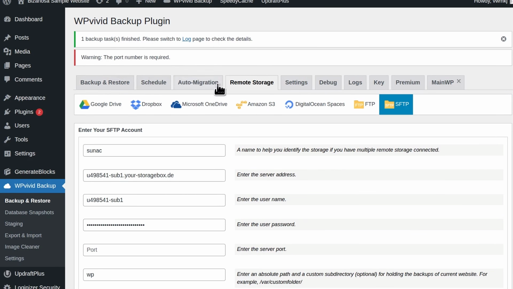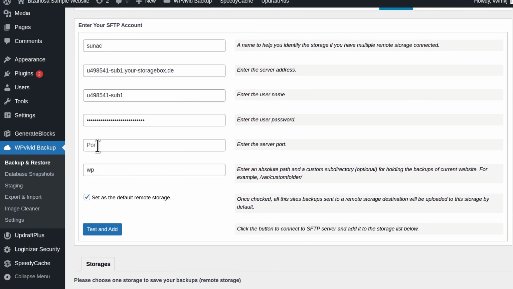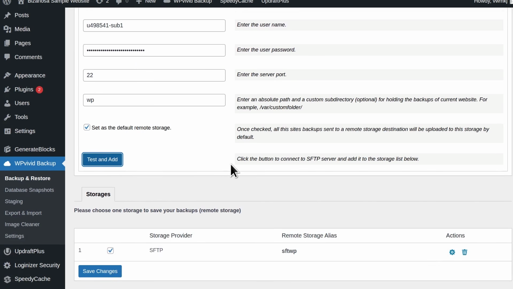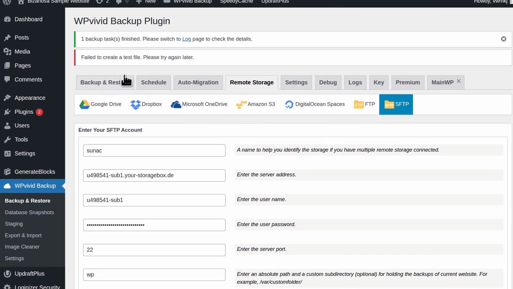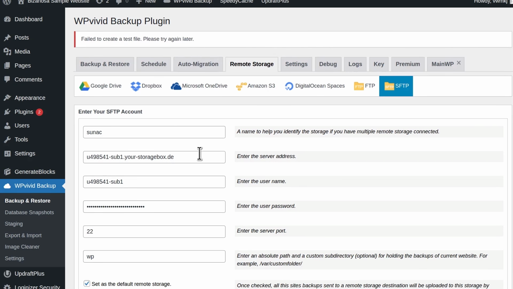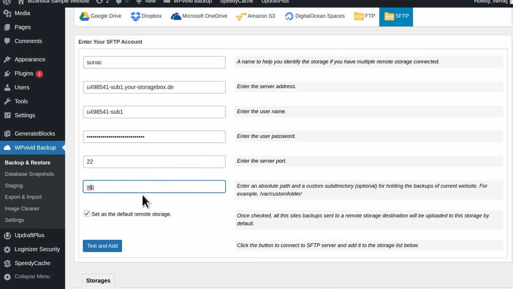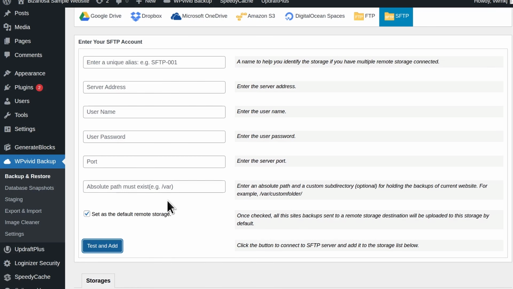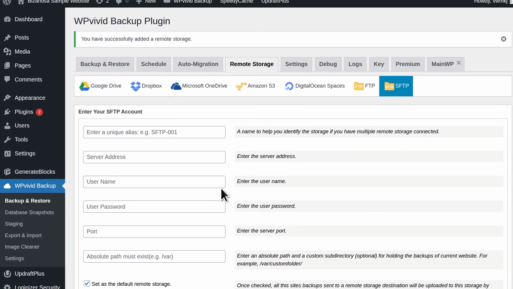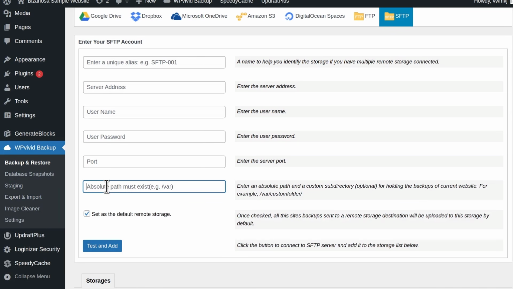Okay, the port number is required. Let's do port 22 and then test and add. Failed to create a test file. Please try again later. Why is that? Do I need that? Test and add. Okay, so apparently with this plugin, you also need to add the slash for the directory. In other control panels, I found that it is not necessary. So that's why I was leaving it out, but here you need to add it.